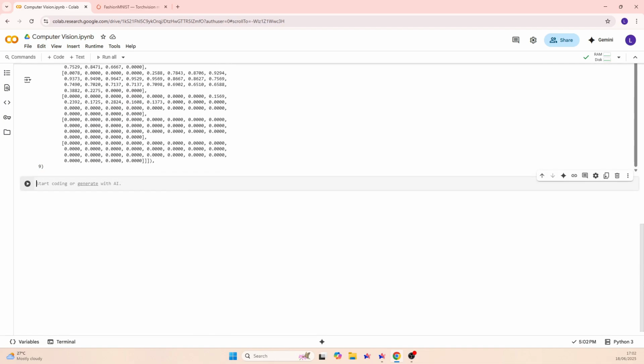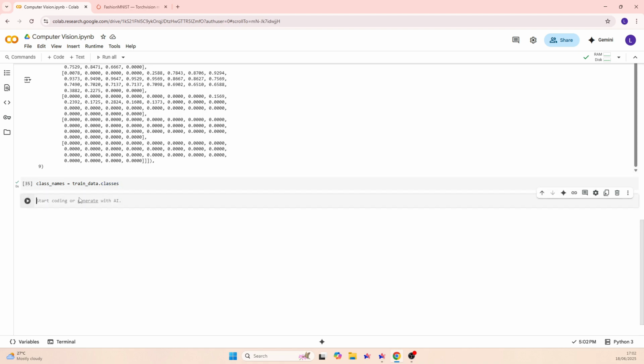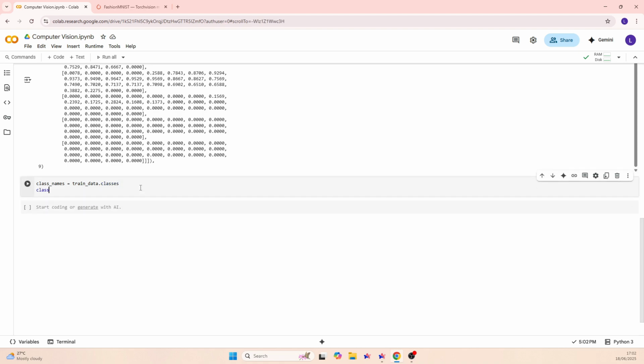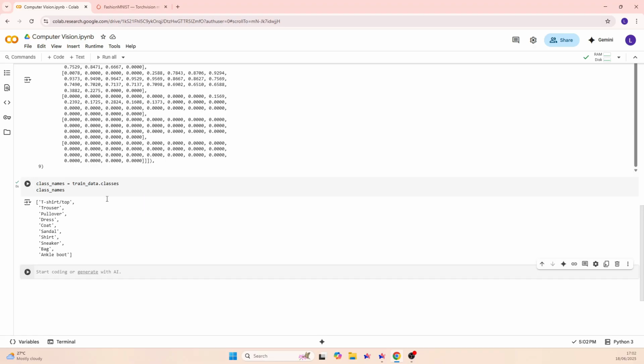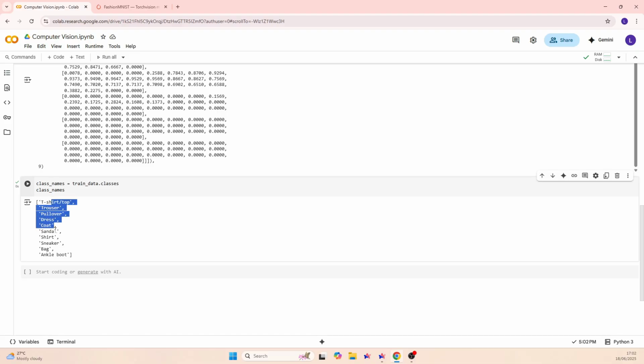So let us view what the classes in the dataset are. So class_names equals train_data dot, there are various properties. We will access the classes property from train_data. We can print it out to see what the classes are. We can see that train_data contains several class names: t-shirt, trouser, pullover, dress, coat, and much more. So there are 10 classes in our train data.